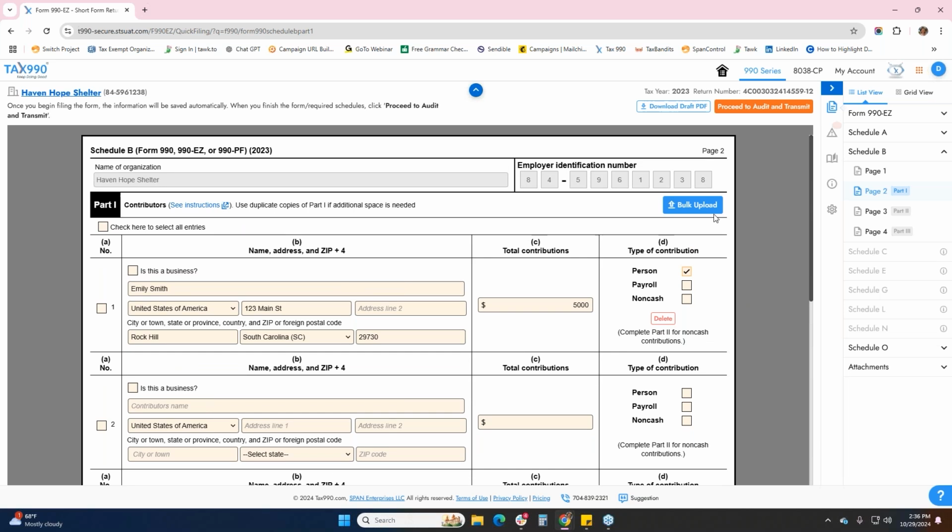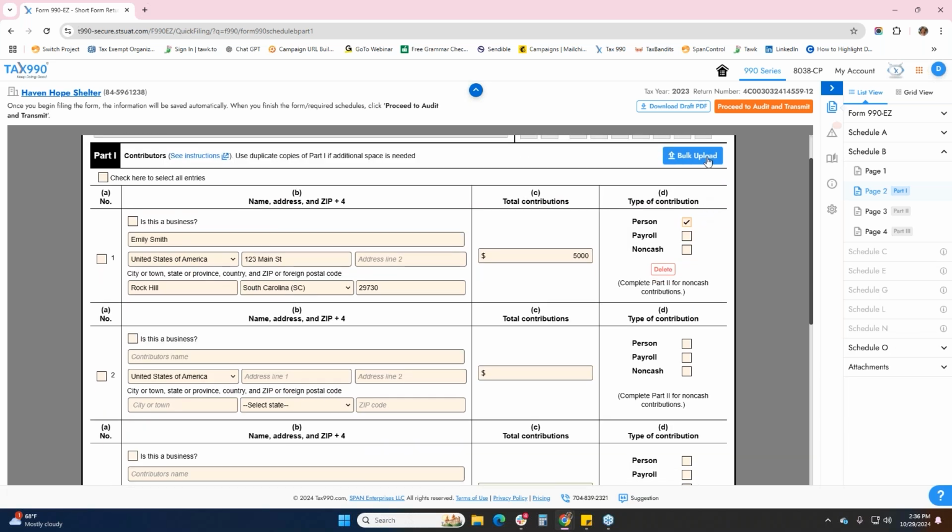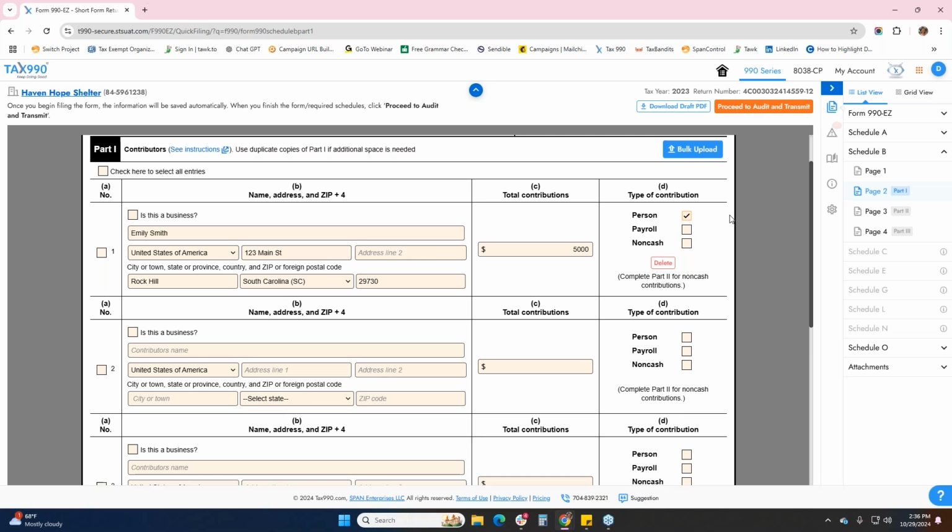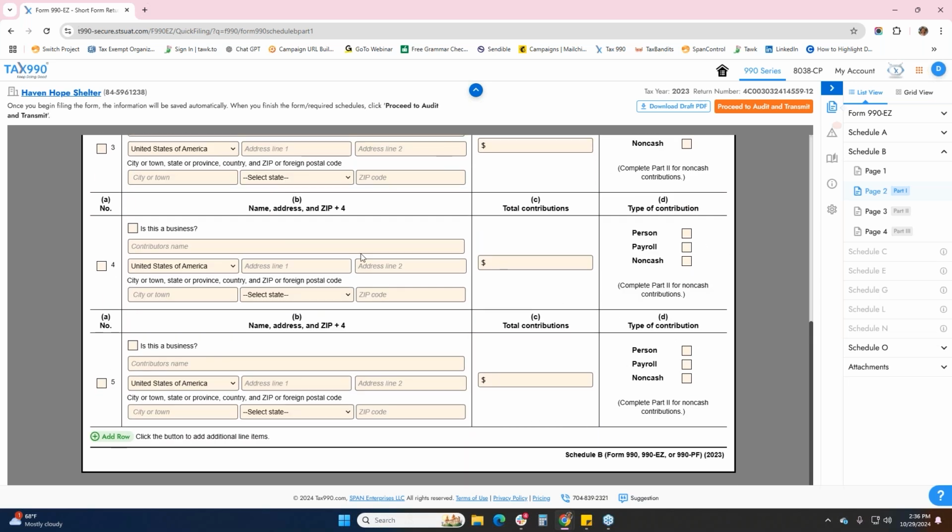Again, as I mentioned, Schedule B has a bulk upload option, so if you have a significant amount of contributors, you can use our Excel template to upload those in bulk. And we do have some videos and other webinars on how that process works if you look at our website. If you run out of spaces here, you can add additional rows from the bottom.